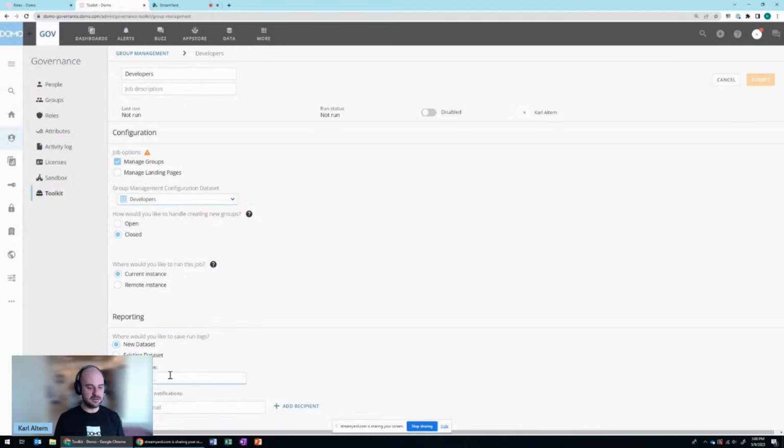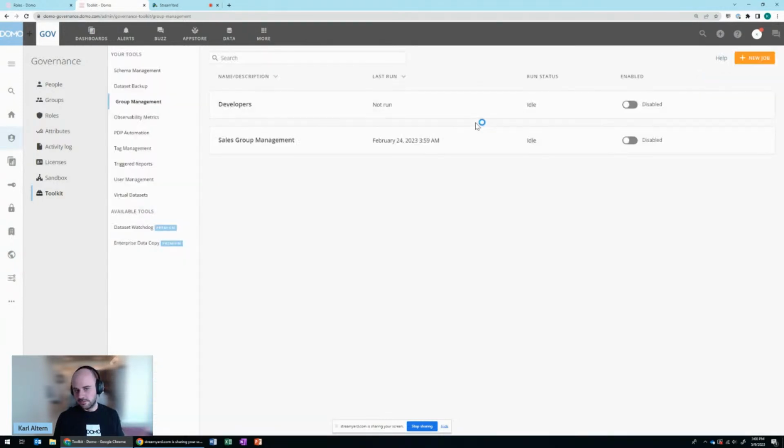So new data set, let's just call it developer logs 2. All right, I may have missed something here, which is entirely possible. Manage groups, let's change that to open, current instance, new data set. Okay, who knows what happened there, but we're good now.